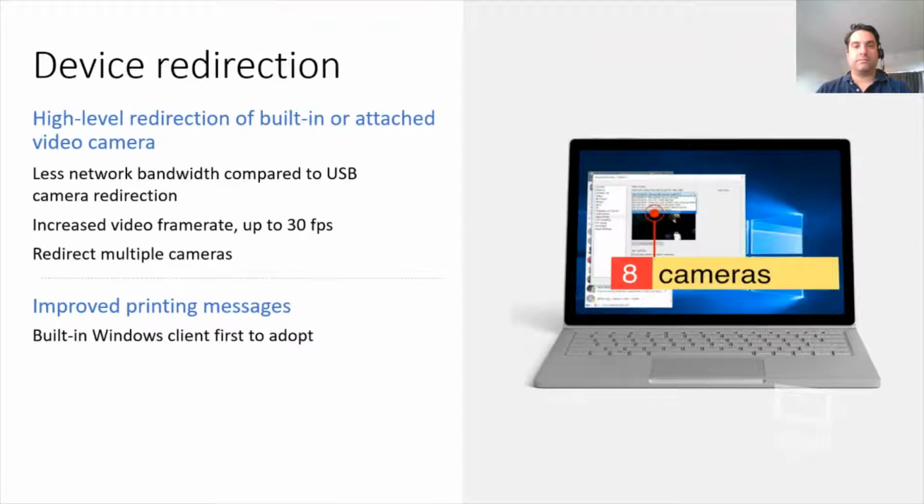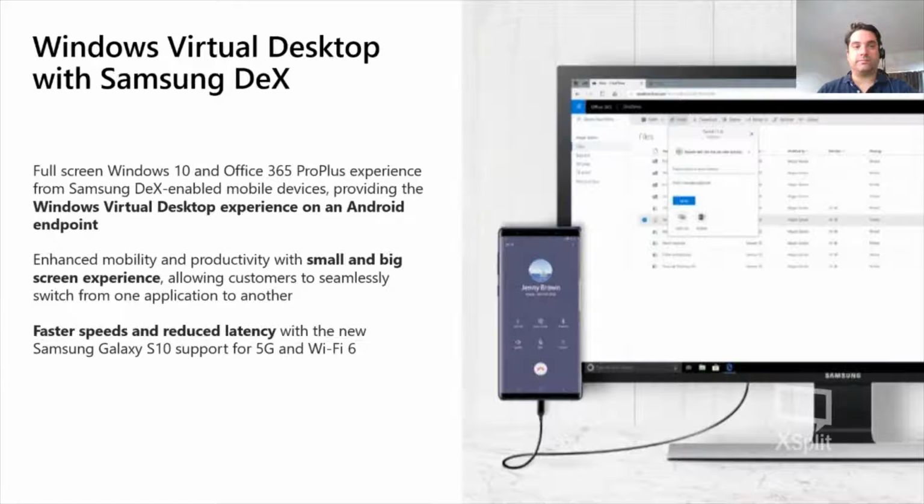So it's quite good on device redirection. I'll show you how it actually works. But as far as printing, audio and cameras, it's quite seamless. And I think this is one of the coolest things from my point of view. This is the kind of technology that enables things like Samsung DeX to work the way it was designed.